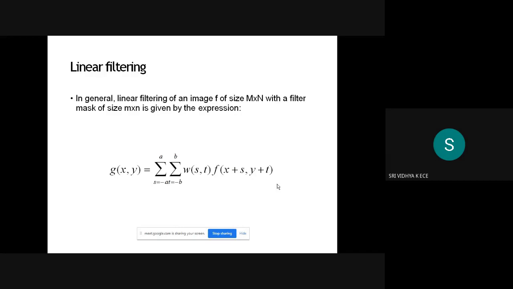I hope you are familiar with convolution. It's a very basic operation. In this case also, we are going to perform the very same convolution operation. This is what is called filtering in images. Since we are doing this filtering in the spatial domain itself, that is in the domain where the digital image is available, it is called spatial filtering.